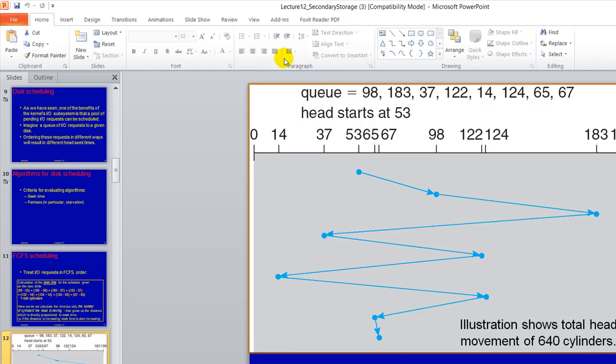The first request is to track number 98. So the head will move from track 53 to 98. Why is it going to 98? Because this is the first request. Whichever request comes first will be processed first. So from track number 53 the head is moving to track number 98.